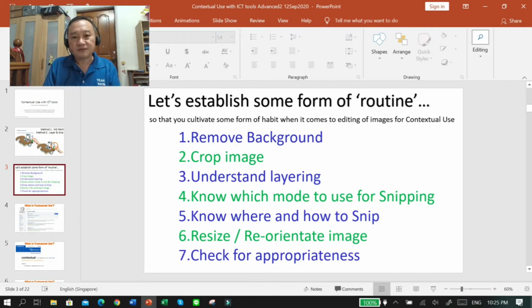After you have cropped the image to the appropriate handle size, you need to understand whether your object is right on top of or behind another object or image. So you need to understand layering. Next, you need to know which mode to use for snipping. In general there are 4, but we often use rectangular snip and freeform snip. Know where and how to snip as well.